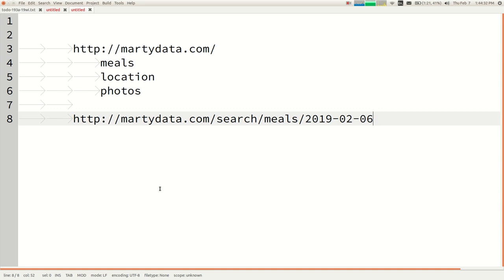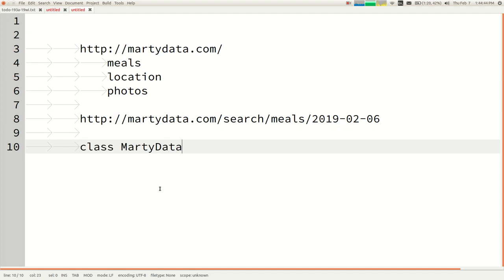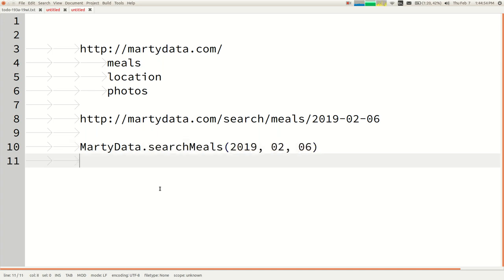I think there's a real correlation between this model and the idea of calling functions and passing parameters. Imagine there was a class called MartyData. Imagine you could do something like martydata.search("meals", "2019-02-06"). That's basically the same thing, except I just start putting slashes in it. Do you know what I mean? The URL is sort of equivalent in some sense. I'm passing information to the server in that URL, basically as parameters, okay?